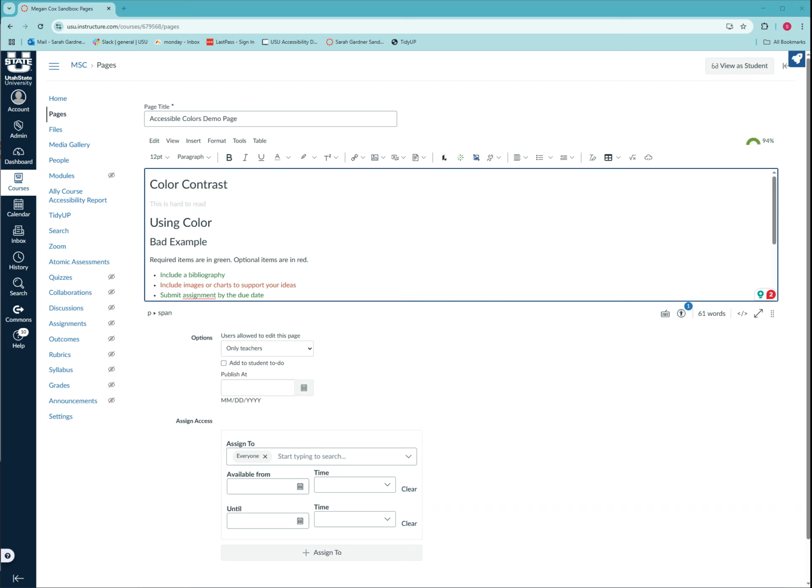This refers to the difference between the color of your text and the background. If there's not enough contrast, your content may be hard to read or even completely unreadable for students with low vision. So if we look at this example here, we can see that the contrast makes it really hard to read. A good rule of thumb is that we want to use dark text on a light background or light text on a dark background.